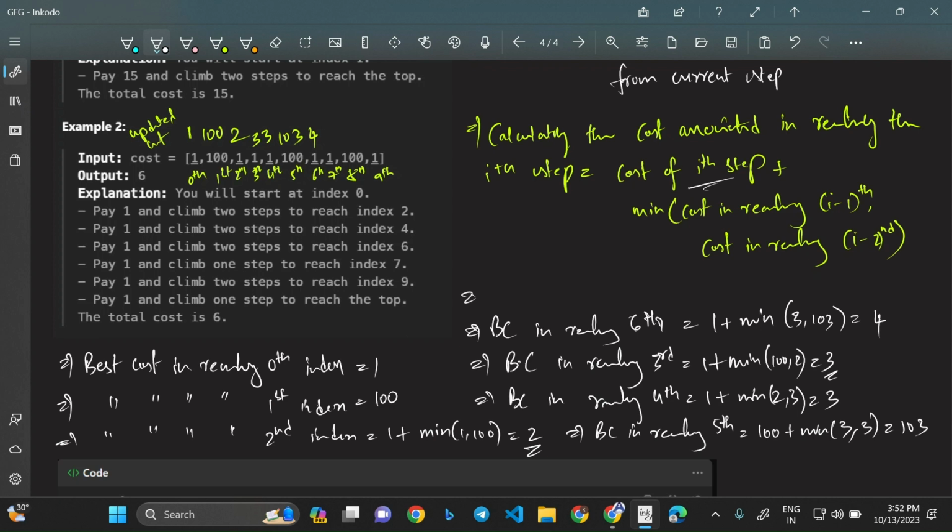Now come to the seventh index. Best cost in reaching the seventh index. The seventh index cost is 1, plus the minimum of the last 2, so that is fifth and sixth. Minimum of 103 comma 4, that is 4, plus 1, that is 5. So this is the best cost in reaching the seventh index.